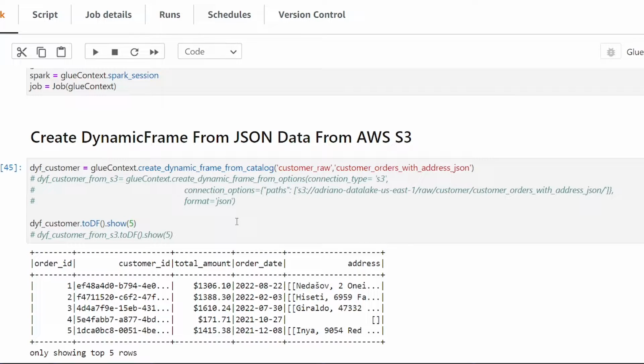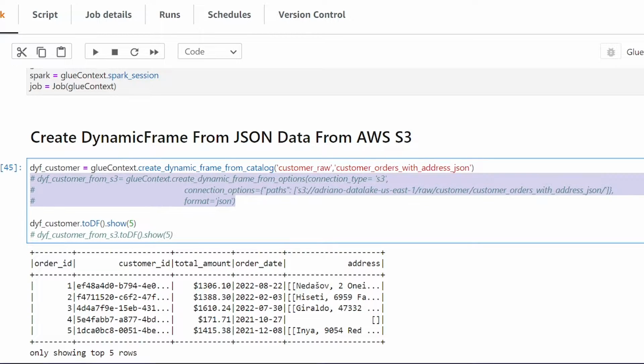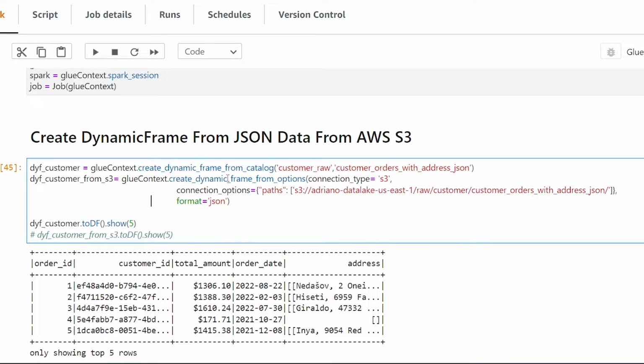Now, I also want to point out that if you're not using the catalog, maybe it's just JSON files that you've uploaded to S3, you can still query this in Glue. That's possible. There's a different method that we can leverage. It's called create dynamic frame from options. We just have to pass a couple of parameters in here. So the connection type, so saying it's from S3. And for connection options, we just have to pass the path of where our data is stored. And then finally, the format of the data. So here we're defining it as JSON.